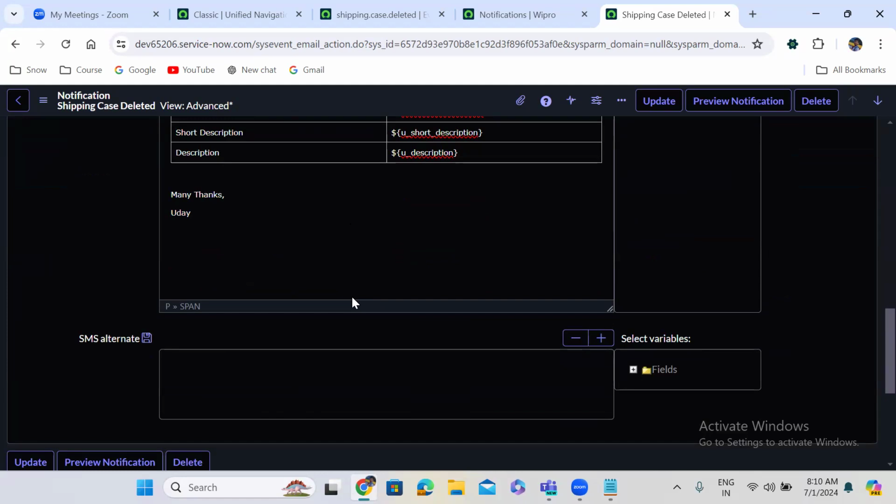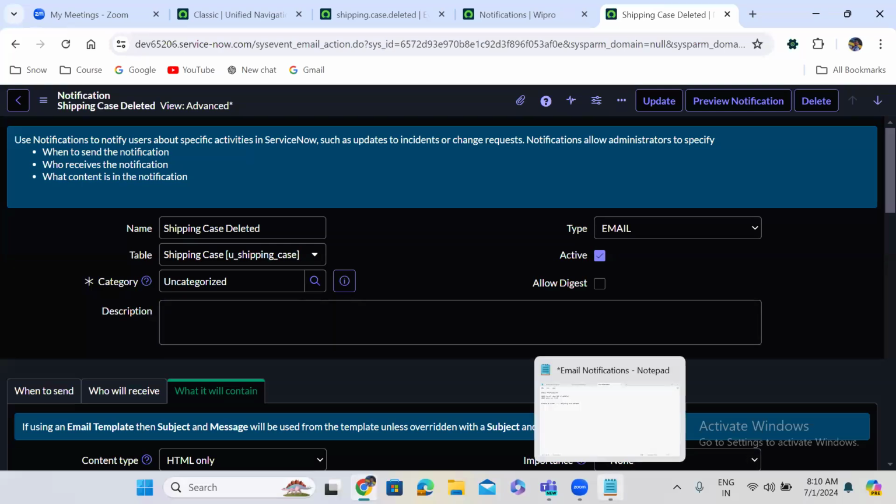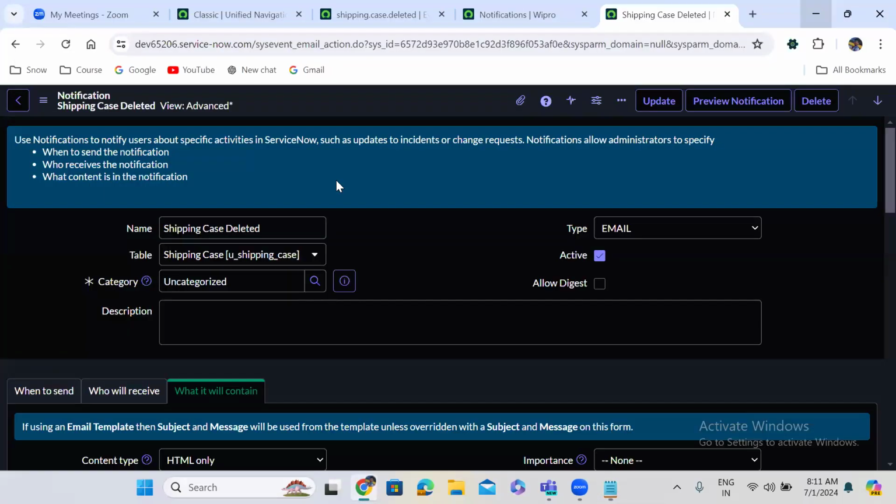What happens? This event name is like a bullet. You have to fire this bullet. Once you fire it, once you trigger this, the notification will be triggered. In other words, we trigger the event and this notification will be fired.